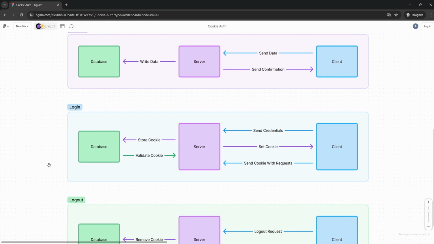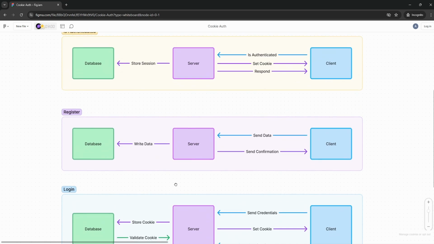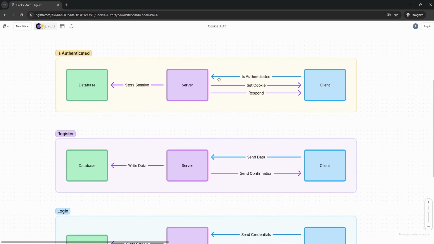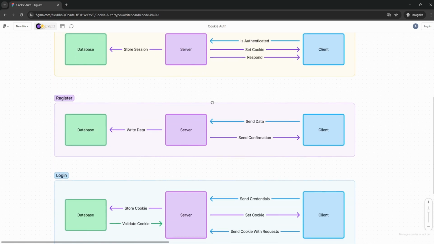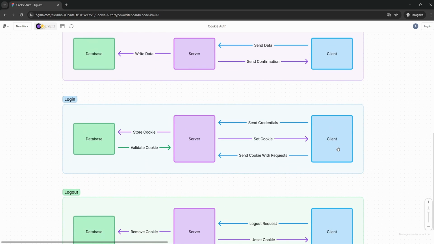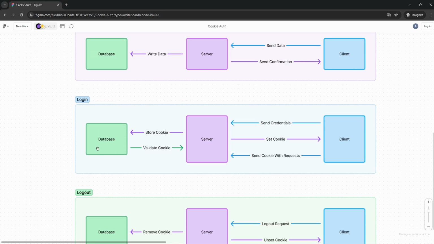Now, the login flow is far more involved with cookies than any previous flow. So let's assume for a second that there is no authentication call, and basically let's assume that the login request is the first request that the client makes to the server. So basically the client sends the credentials to the server and the server contacts the database to validate those credentials.